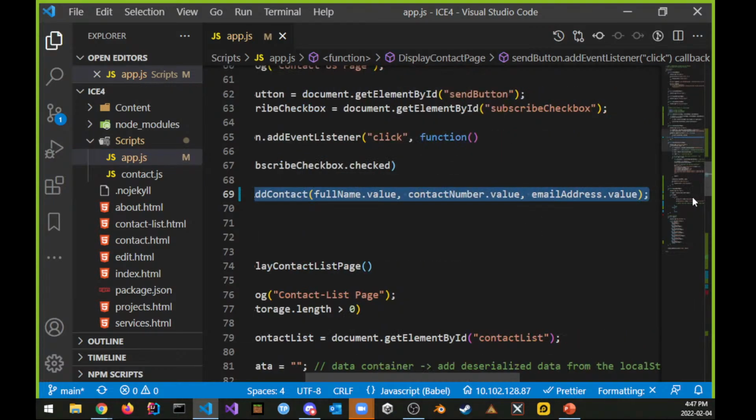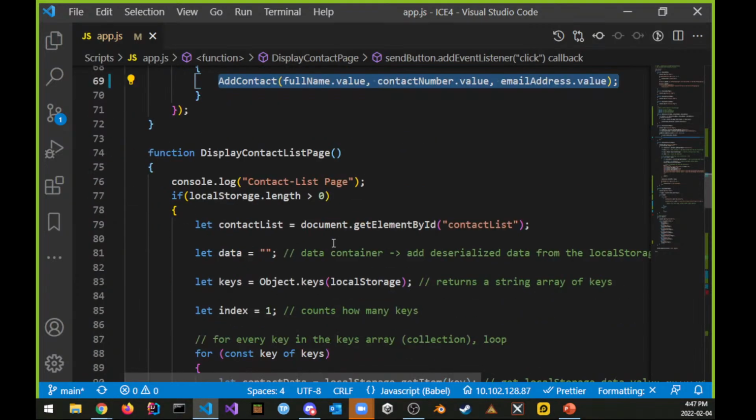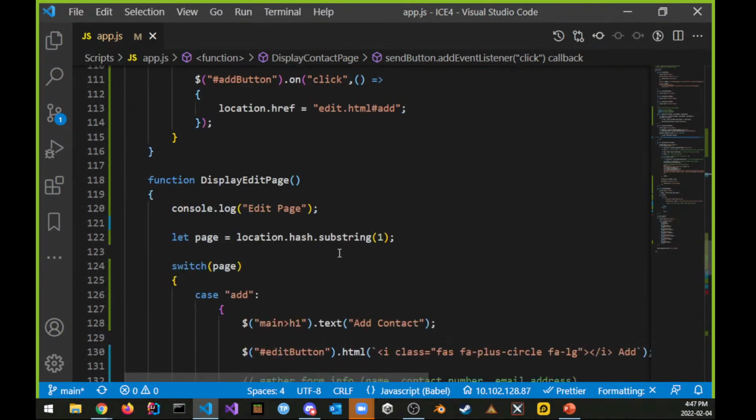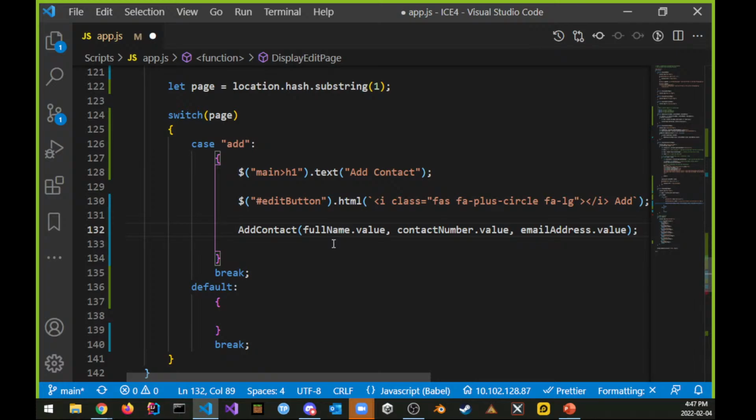But we can use the same exact thing, add contact. Let's just copy this line, right? And we can put it now inside of our edit page. So scrolling down, scrolling down, scrolling down. Right here, where we're gathering information, doing all this stuff. I was starting to write the pseudocode, but all we have to do is boom, do this. Boom. Right? Add contact.